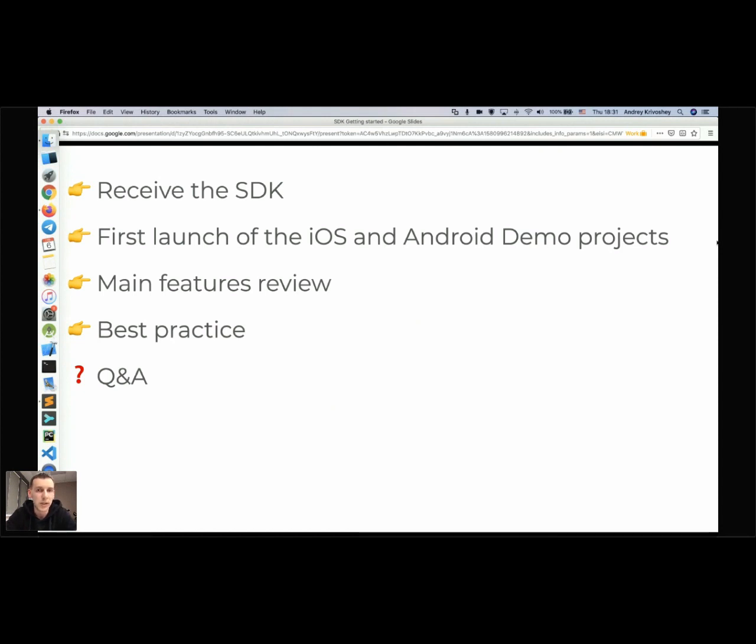We'll start from assembling our demo projects for iOS and Android platforms. After that, we're going to review our demo application. We will see the main functionality which comes with SDK. After that, we will show you some tips and tricks of how to test and how to work properly with our technologies. And after that, we will have questions and answers section. So let's get started.